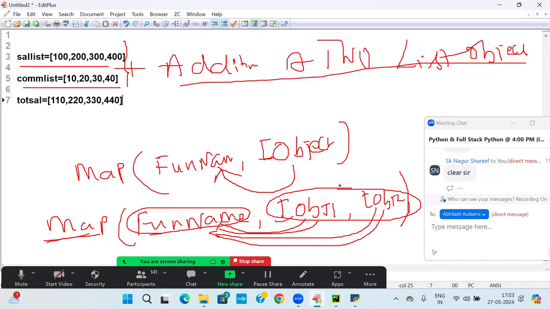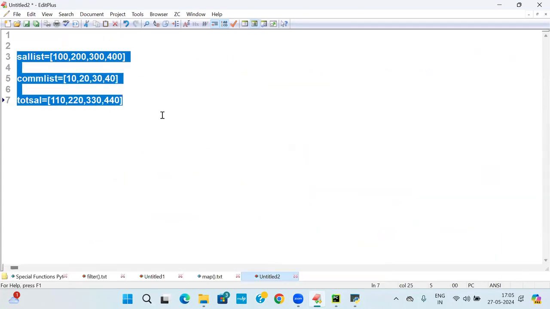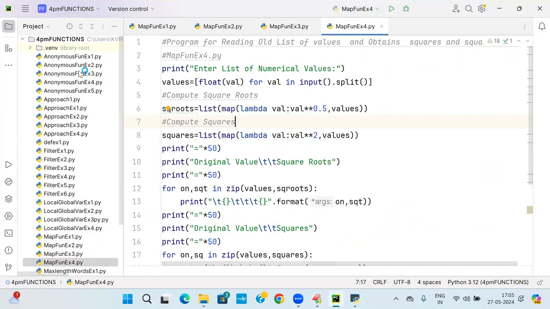Are you following this now? First value of salary, first value of commission. Second value of salary, second value of commission. Third value of salary, third value of commission. Fourth value of salary, fourth value of commission. Two values will be supplied to the function, and that is going to give you the total salary like that. Now I will carry this example first. Online students, I hope you are trying to follow me.